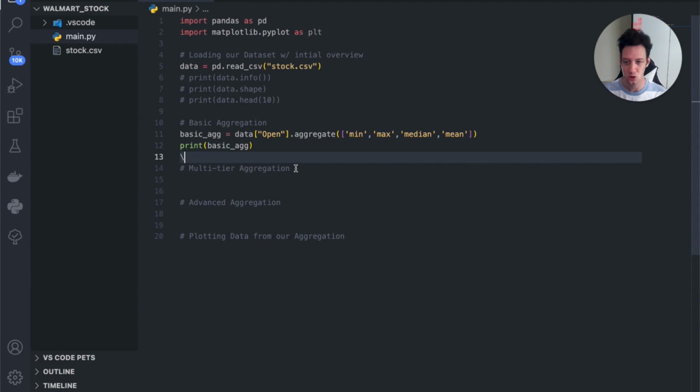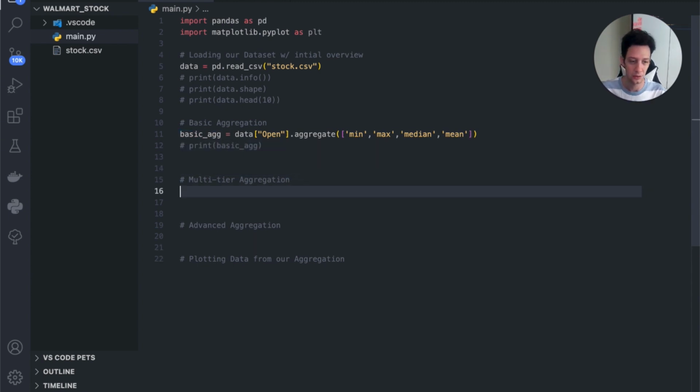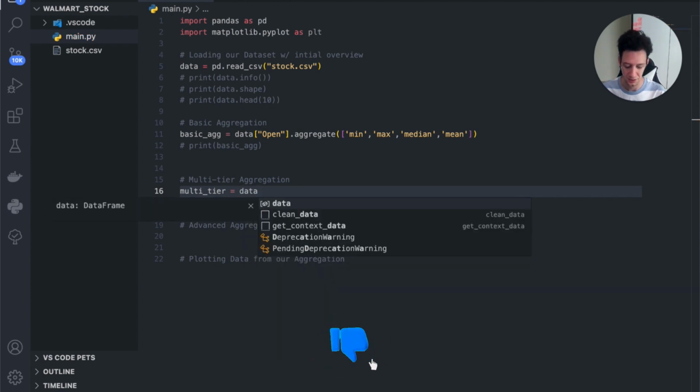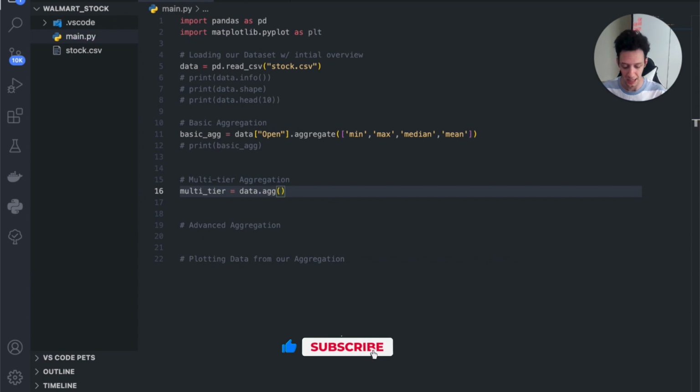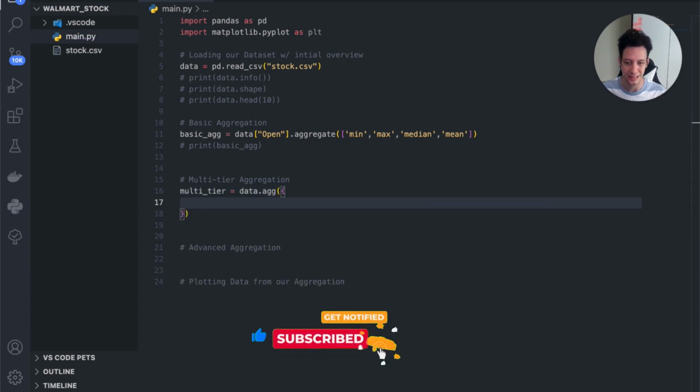Now let's take it up a notch to multi-tier aggregation. This is where I can apply these functions to more than one column. So I'm going to just call this multi-tier. Let's just tap into our entire data this time and let's aggregate. This time I'll use ag. Now, because I'm applying multiple tiers, I'm going to insert a dictionary. The key in this Python dictionary is the column we want to target, and the value is a list.